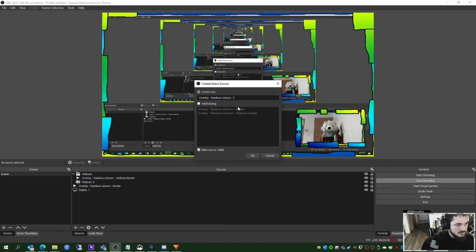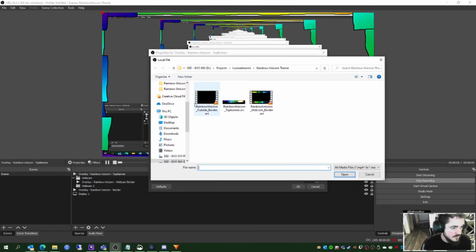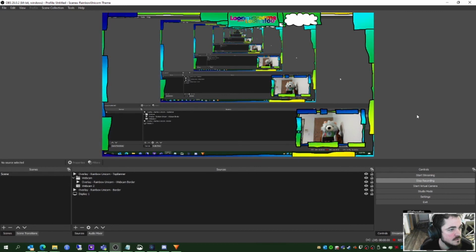Media source, display, rainbow unicorn, top banner, browse, top banner, okay. And then anywhere you put this, it's just going to fit because it's the same style as our other things. I kind of actually like this offset a little bit, so we'll go there, and yeah, it looks great. And then from there, you can add your browser source to add like your Twitch counter and everything like that.